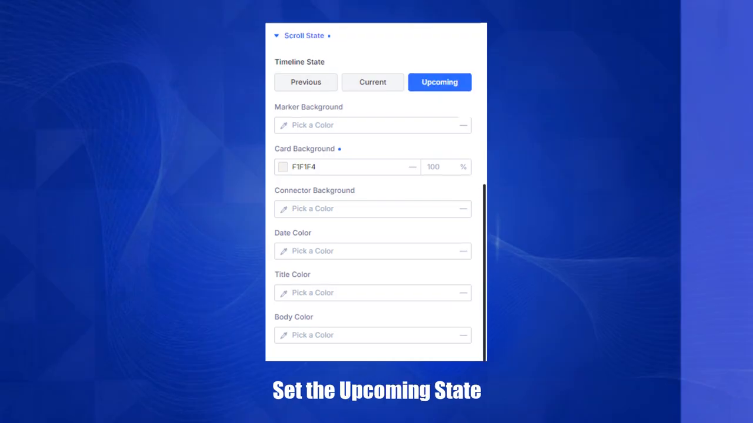Next, let's configure the style for the upcoming state. Select the Upcoming option, which applies to timeline items that are further down the page and haven't been reached yet. A good approach here is to use lighter or more neutral tones while still keeping the text and design elements readable. This helps create a clear sense of progression, showing what has already happened, what's happening now, and what's coming next in the timeline.